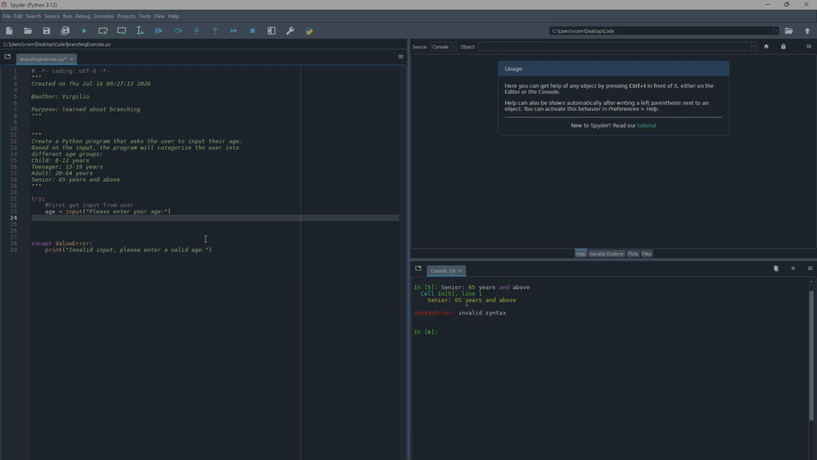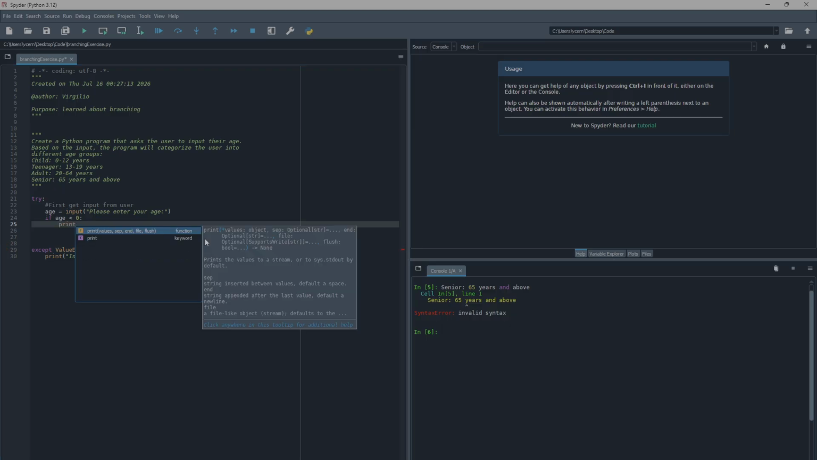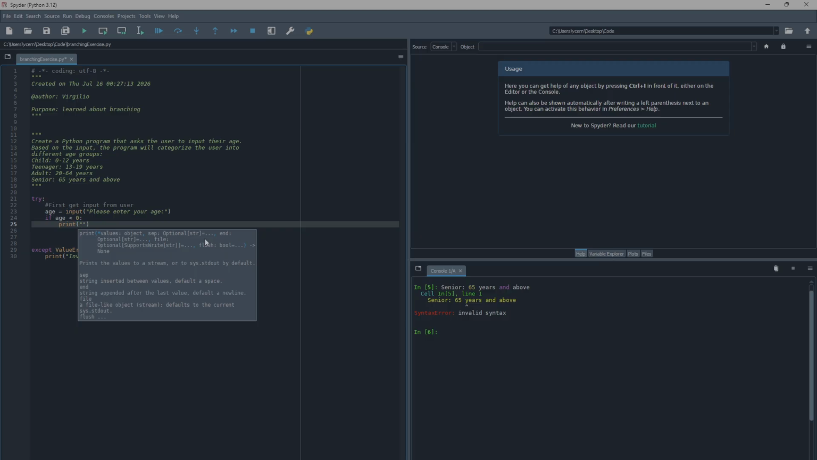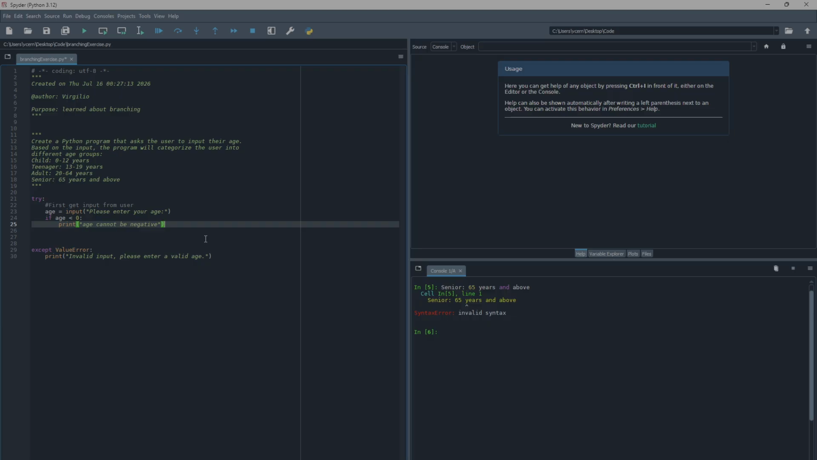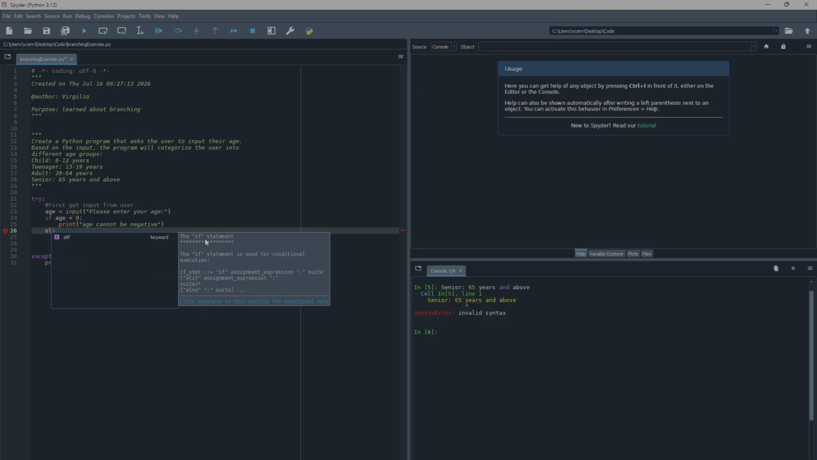The branching is going to make us decide whether it's a child, a teenager, an adult, or a senior. Okay, so for the first one, I want to check if age is negative. So how can we do that? Age less than 0, right? So if age is less than 0, we're going to print: age cannot be negative. Okay, that takes care of the negative ages. Since there's no such thing as a negative age, now we need to get a different age, something between 0 and 65 and above.